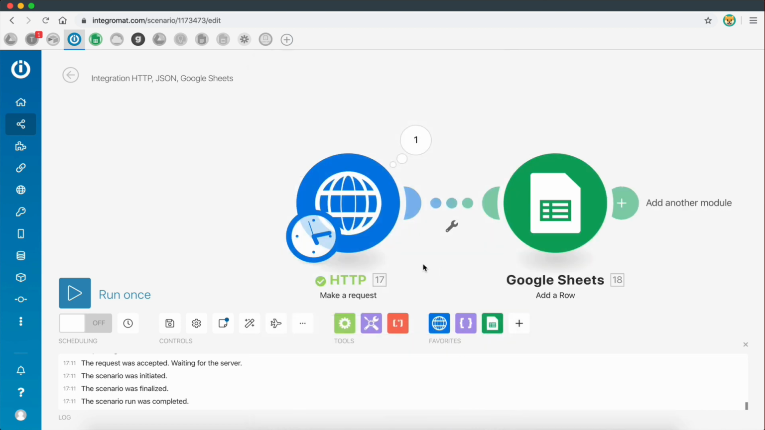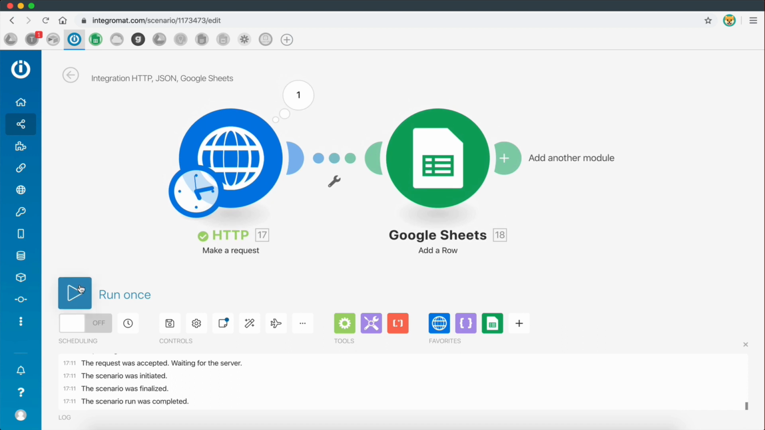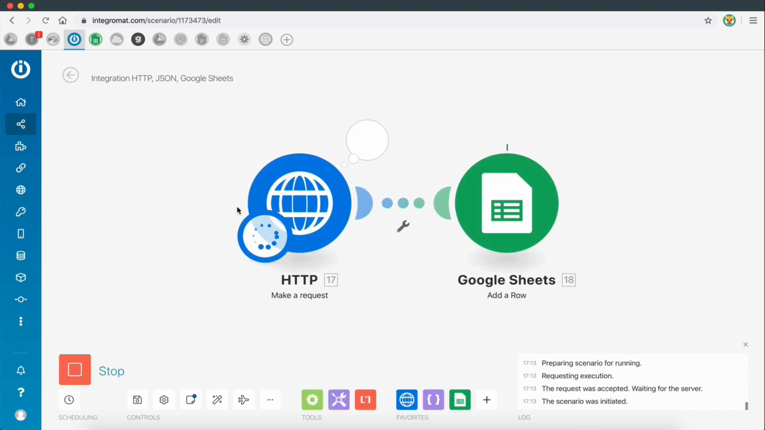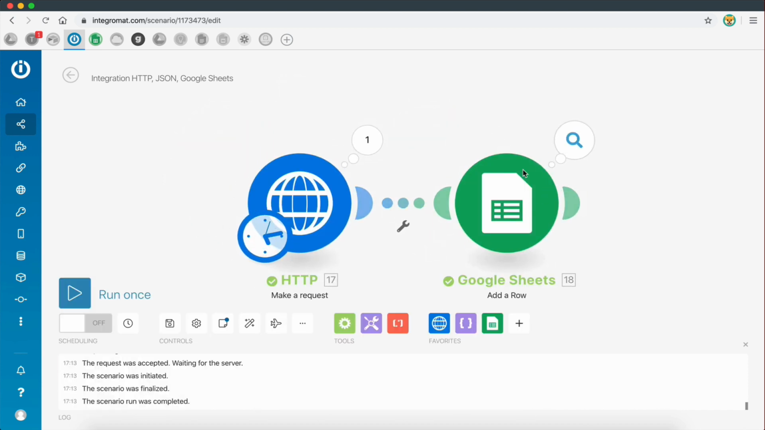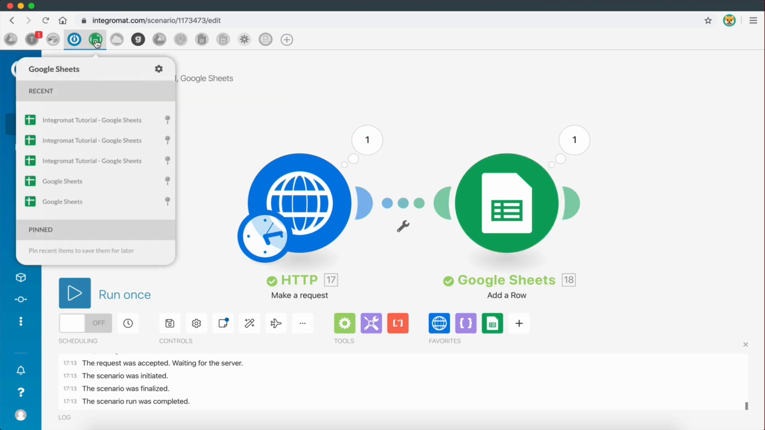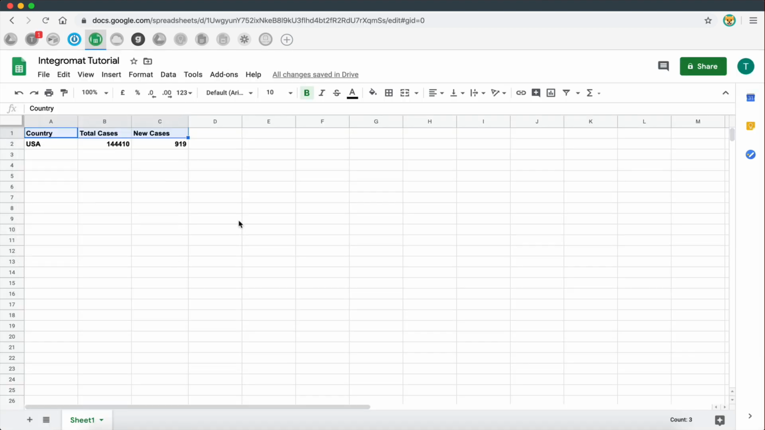Let's click OK. And now we're going to go ahead and run this again. So it makes a GET request and it populates a value on our spreadsheet. There we go, guys. Total cases, new cases today.